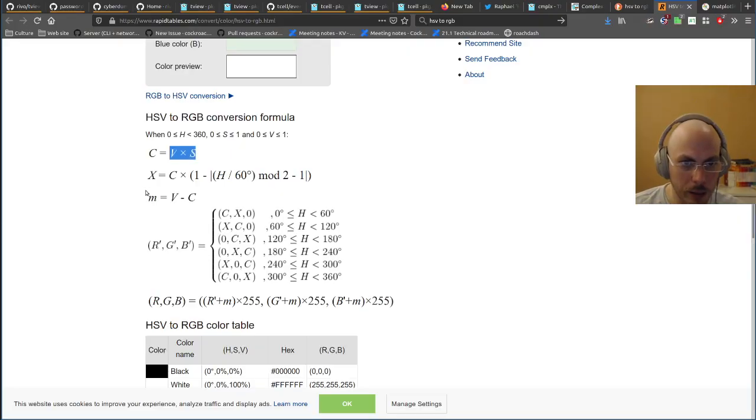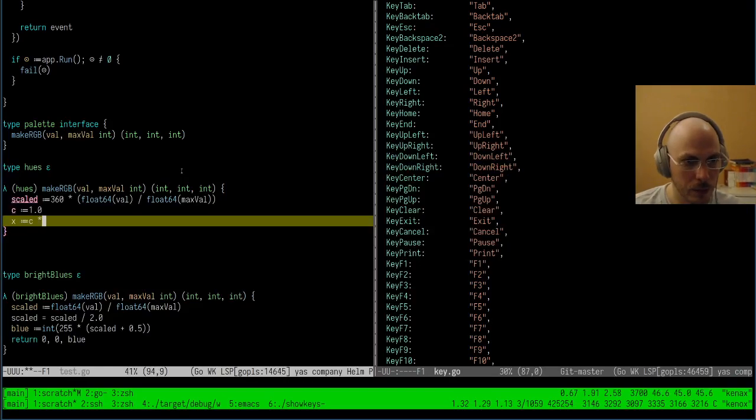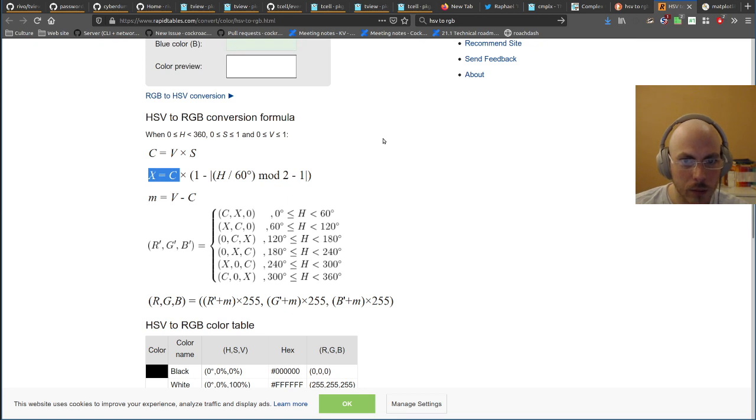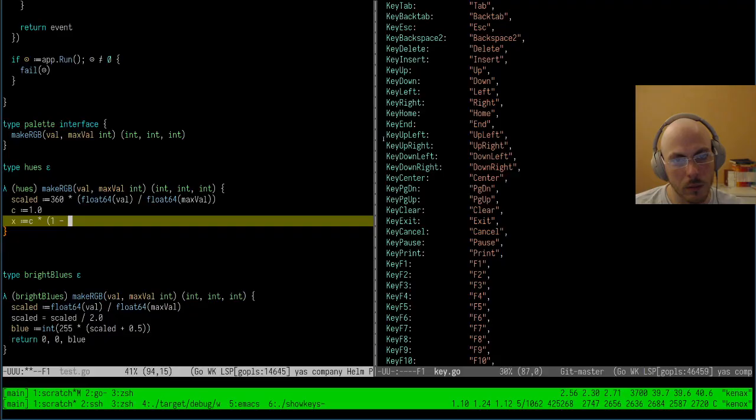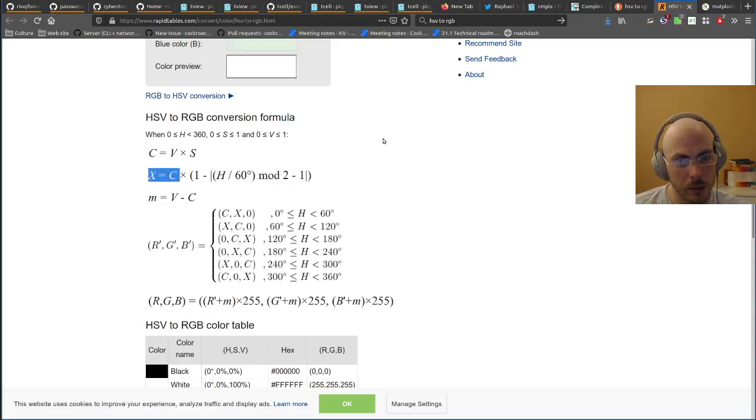I like this. And then X, C times 1 minus... that is interesting. Mod 2. What is mod 2 supposed to mean? That's the remainder of the division by 2. So it's a value in degrees. What is this?